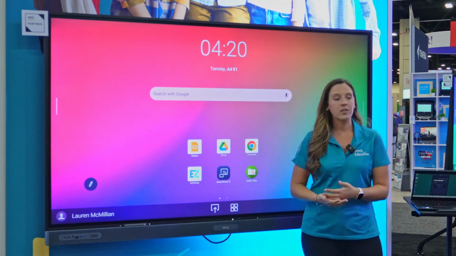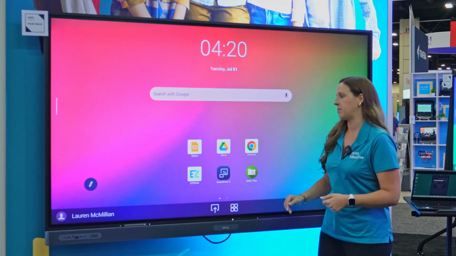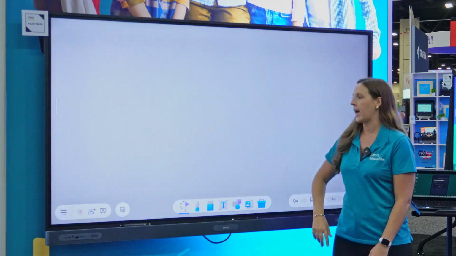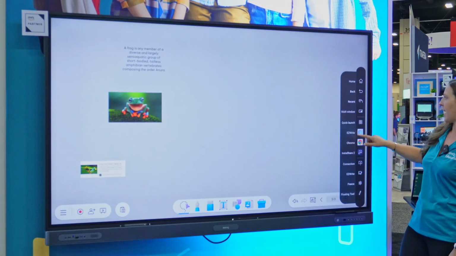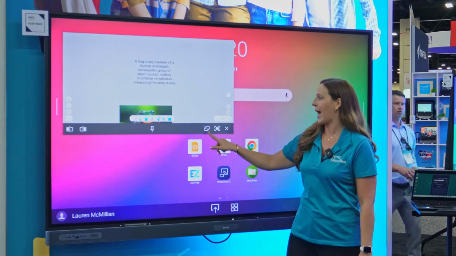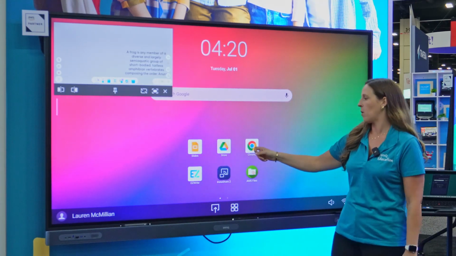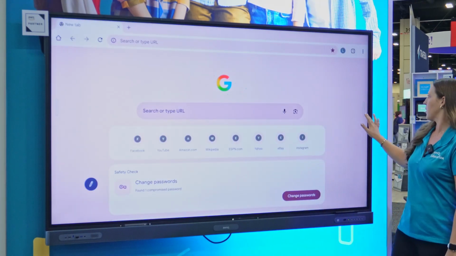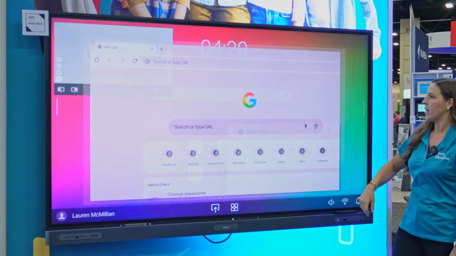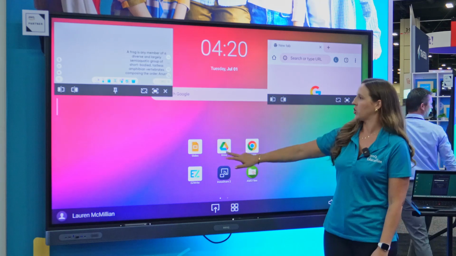Along those same lines, we do also have multi-window. So if you want to have multiple apps open at the same time, I can open Easy Write, I can click on the sidebar and do multi-window. And so now I can slide this over. You can actually have up to 6 windows open at the same time. So I can open that. I can also open Chrome. I can also open my Drive.